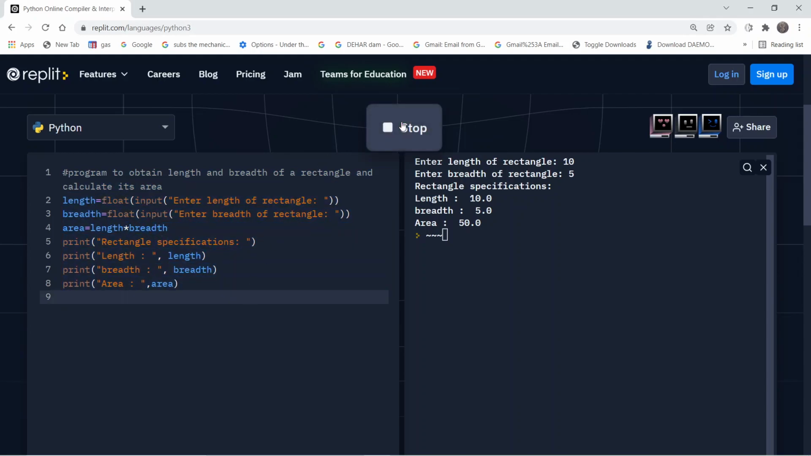Once you click on the run button, it will be asking you to enter the length of the rectangle. For example, I say 10 and press enter. Then breadth, say 5, press enter, and it is giving you the output as area is 50 square units. So this is an example of working online using the web browsers.